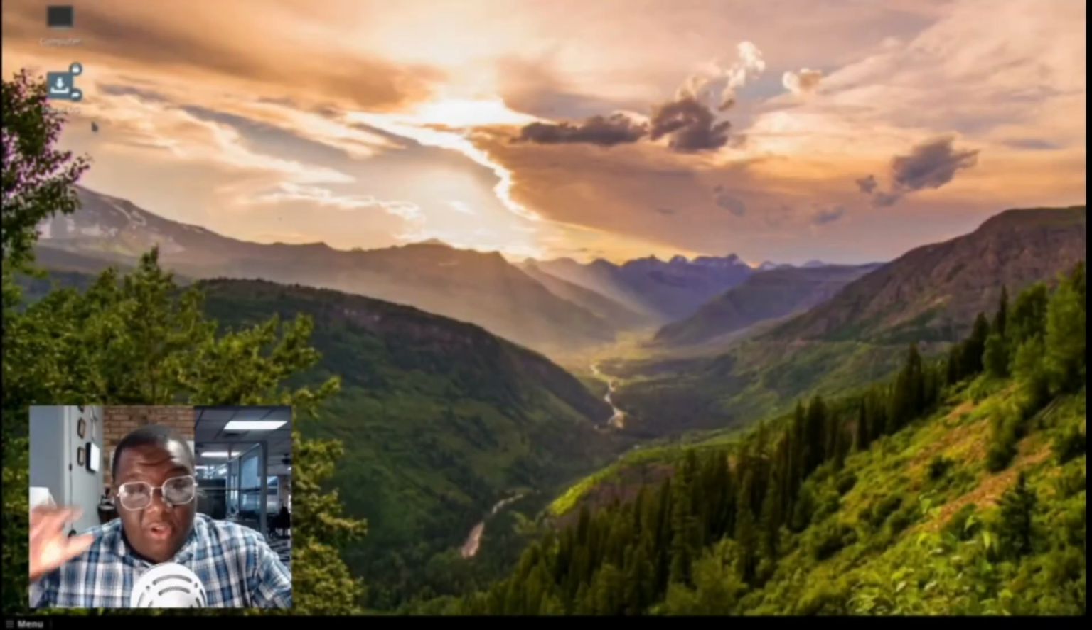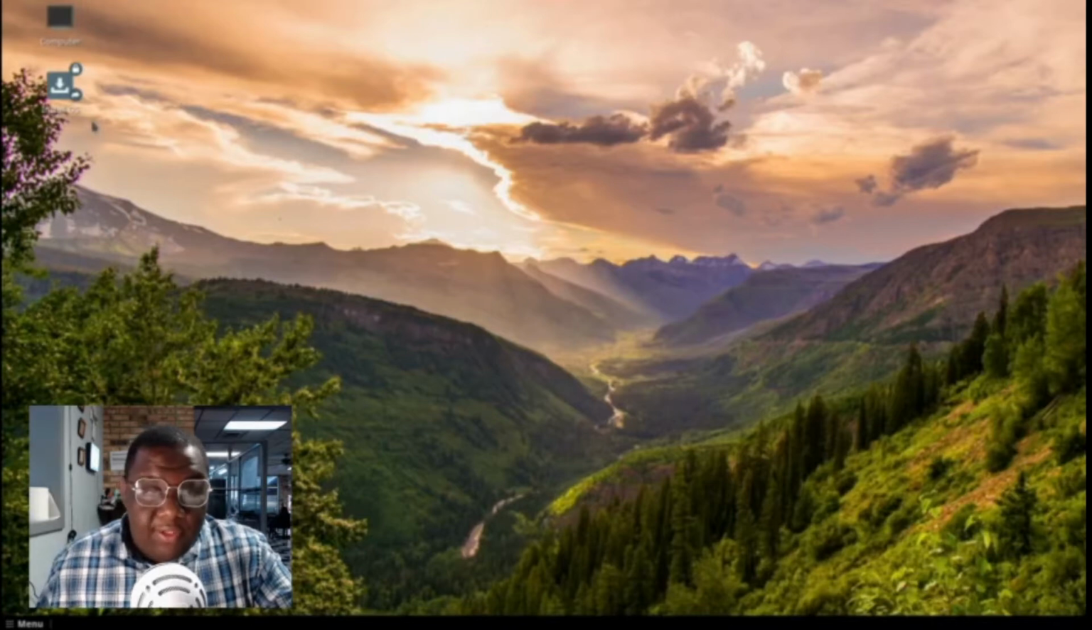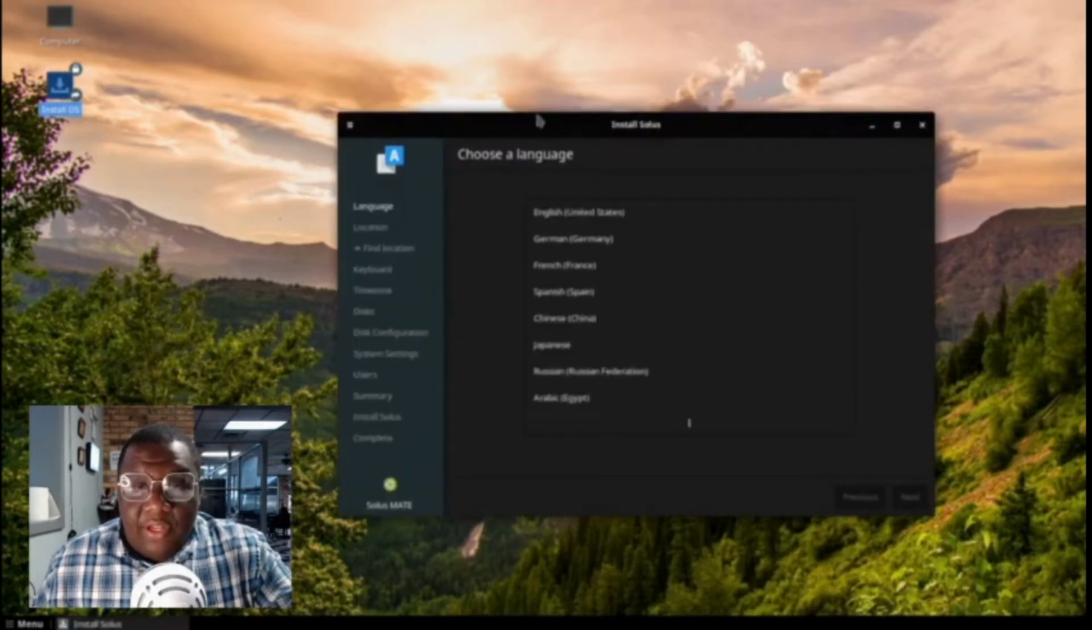Alrighty, so listen, we're going to be installing Solus OS. I'm going to be doing this inside of a VirtualBox, a virtual machine. Works the same way whether you're using an actual physical machine or doing it on the virtual machine. So first you're going to be prompted up. You'll see the icon that says Install OS. Go ahead and click that.